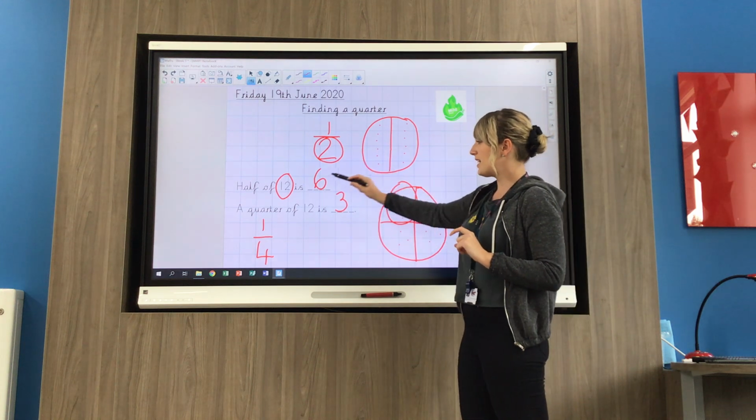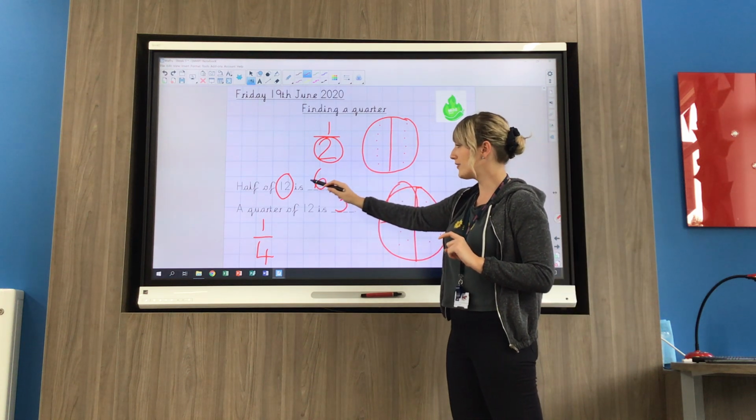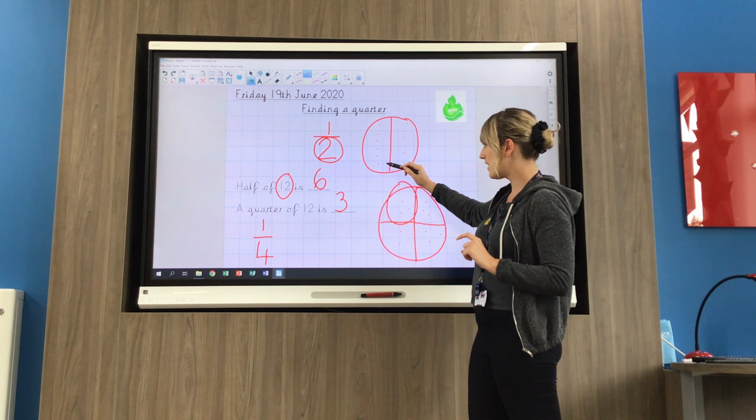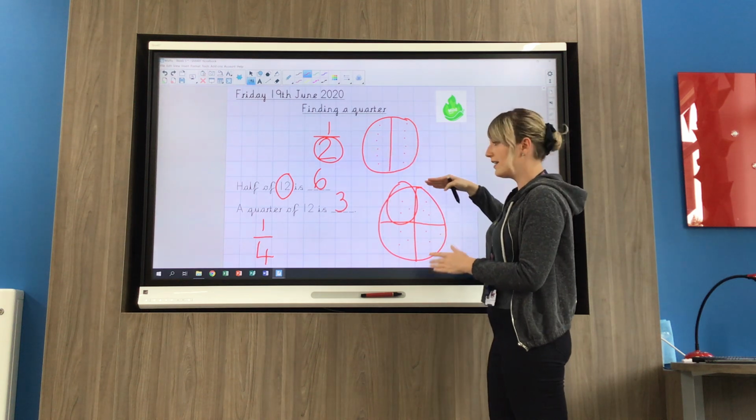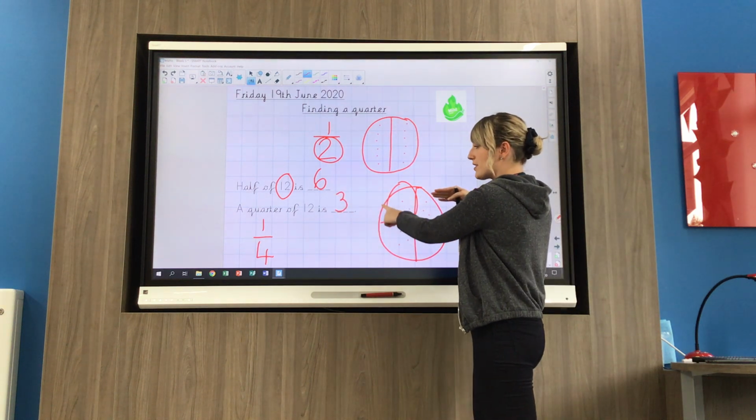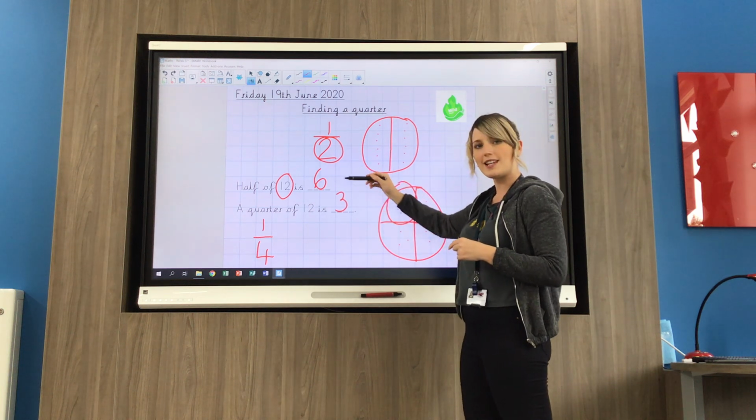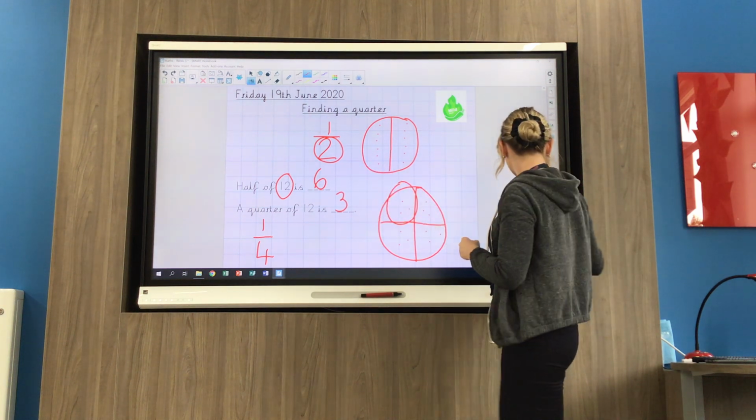So these numbers link. 1/2 of 12 is 6. Then we've halved the shape again. So 1/4 of 12 is 3. So 1/2 of 6 is 3. So they link.